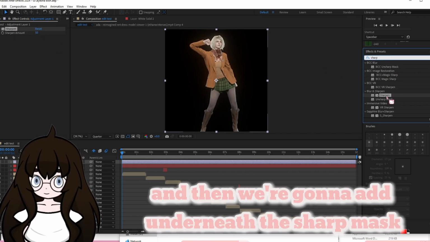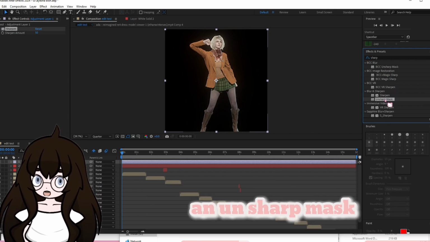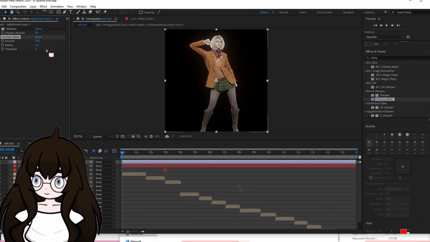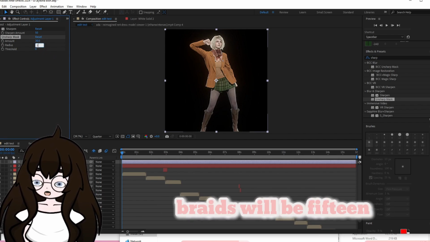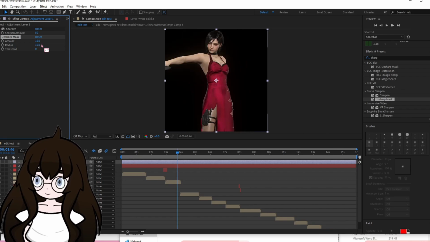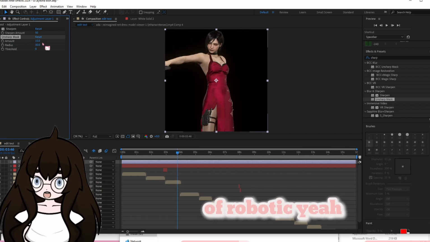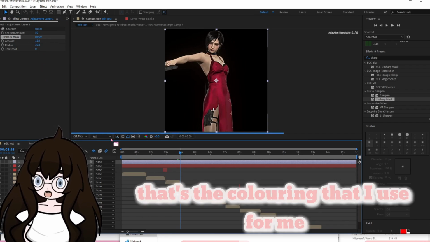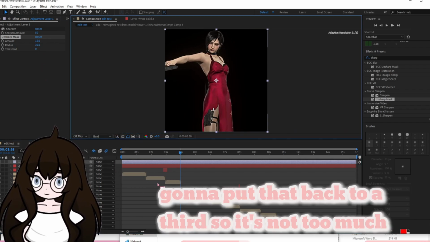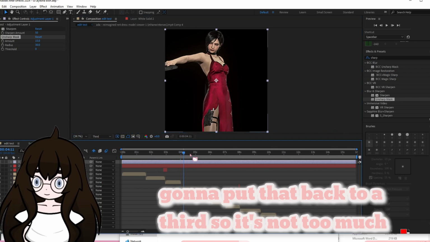And then we're going to add underneath the sharpen an unsharp mask. I'm going to set that to around 30. Radius will be 15. Other way around, I think. Yeah, that's going to be the other way around, sorry. 15 and 30. That's the coloring that I use for me. I'm going to put that back to a third so it's not too much.